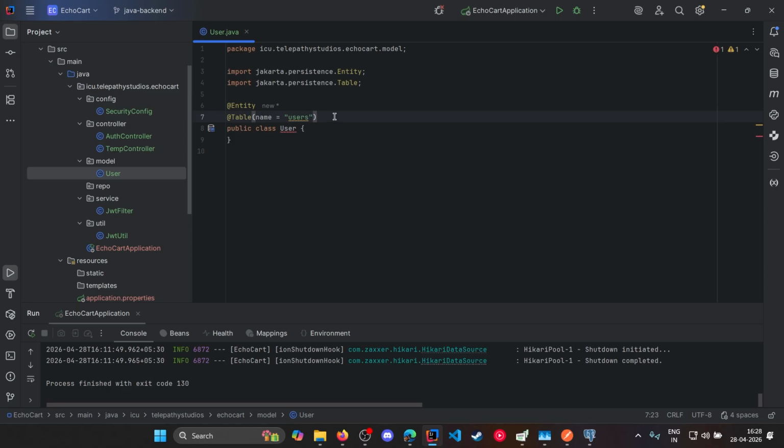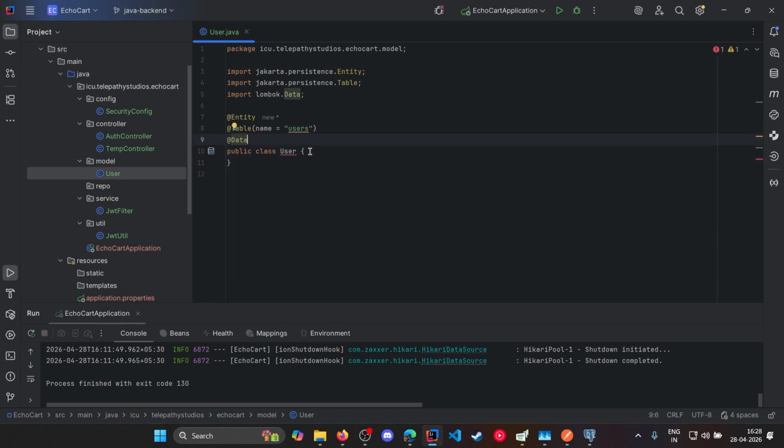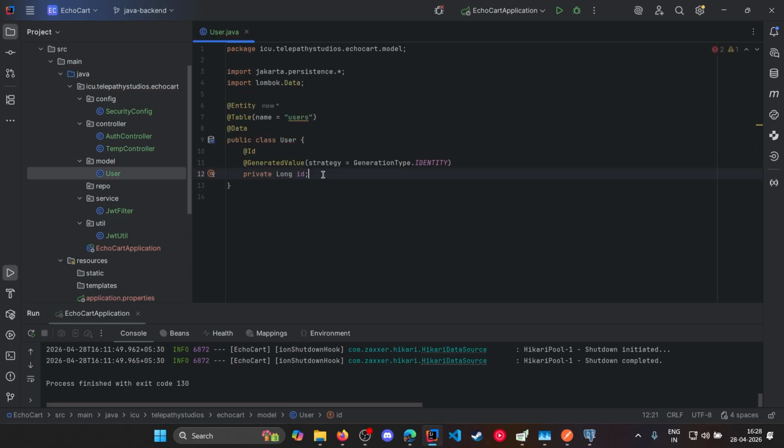For now I'm not using Prisma or anything, I'm just creating the application. Later I can add Prisma, so it will be easier then to set up the table and everything. @Data from Lombok, and then your User is showing an error. I will solve it. Yeah, see, they themselves showed the code, so I'm just adding it here, and Jakarta.